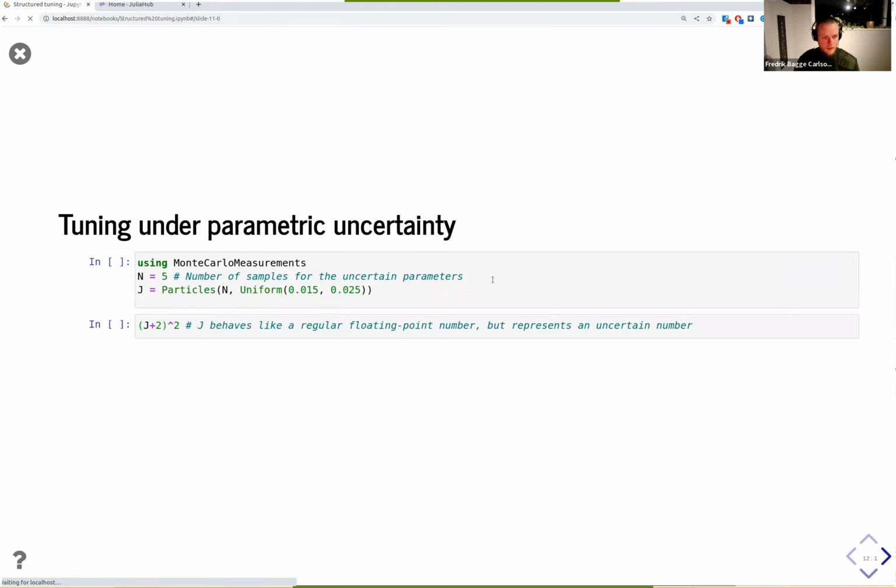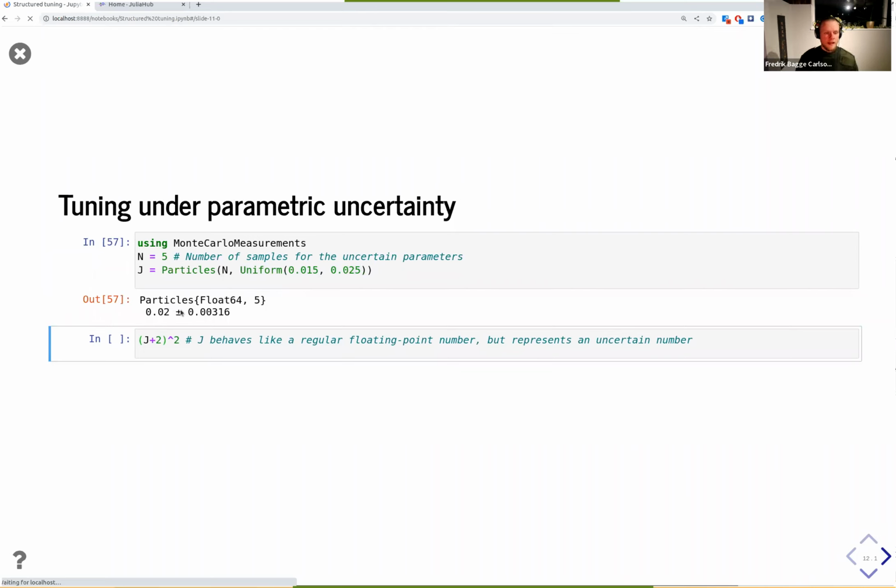And we can indeed do that. So to do this, I have implemented some helper functionality. So here I load a package called Monte Carlo measurements. And I say that I want 5 samples. And then I create an object called particles. So this particles object behaves just like a regular floating point number, but it really represents a distribution of values. So in this case, the distribution is uniform between 0.015 and 0.025. So if I create that object, we see it's printed as a mean value with some standard deviation.